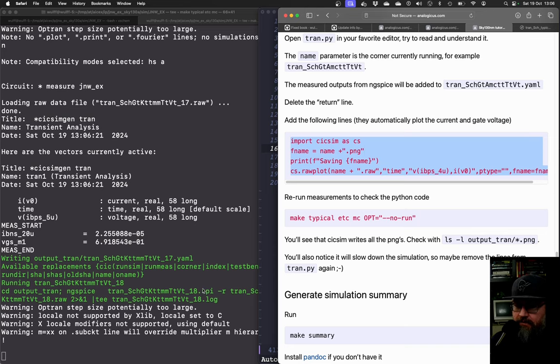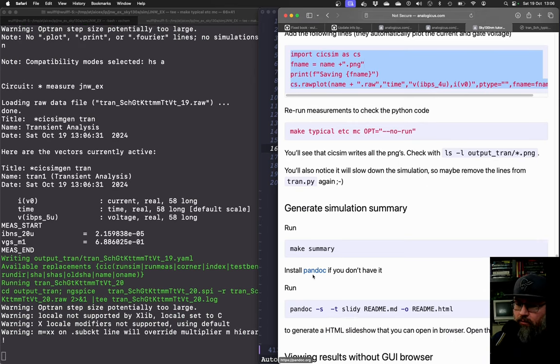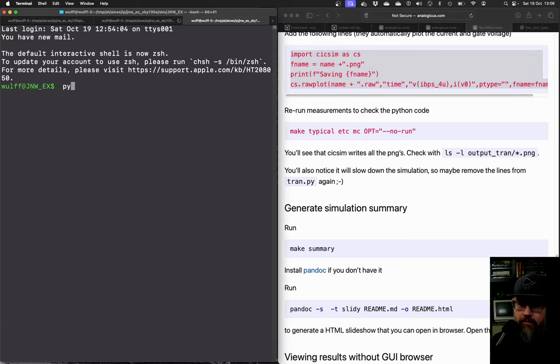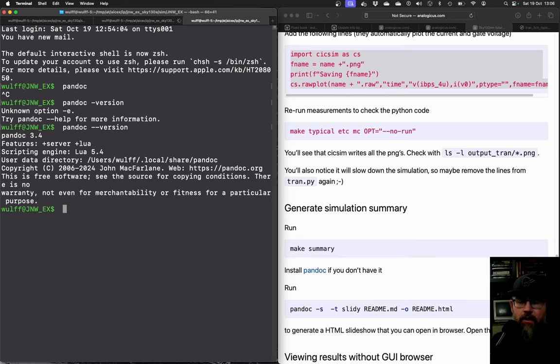We're at 18, there's 10 more simulations. One of the things that you need to do, if you don't have it already, is install Pandoc. And this is a very useful program. This is the Pandoc version. It can take in pretty much any text format and then output pretty much any text format. Really, really useful.